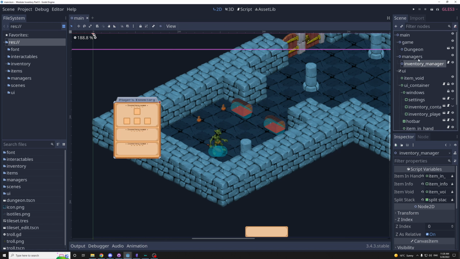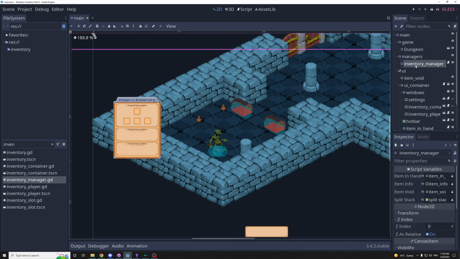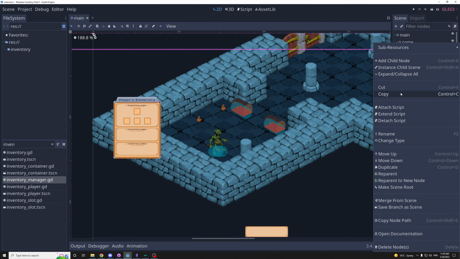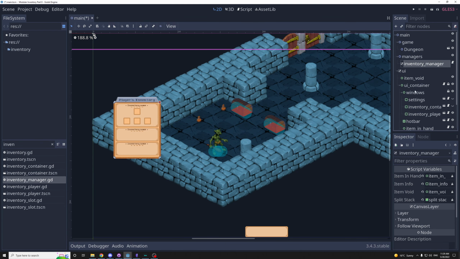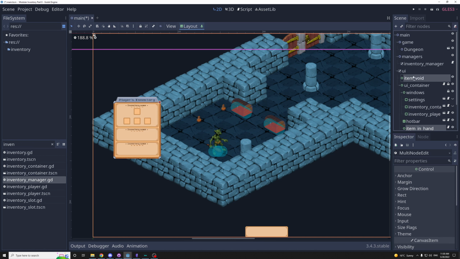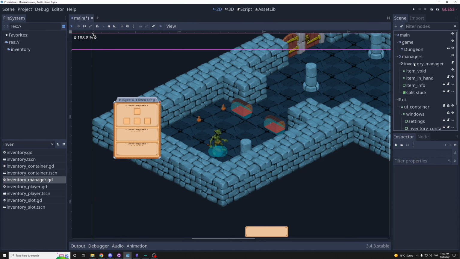We know that for the inventory manager, we need other nodes in the scene here. So what I'll do for the inventory manager is just change the type. So right click, change type. I'll choose the canvas layer, and in there, I'll put everything that it needs. So the item in hand, item info, and everything there. So take those and drag them into the inventory manager there.